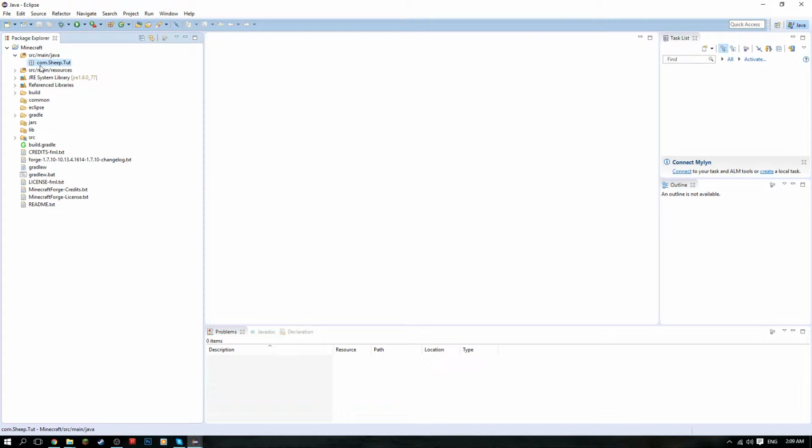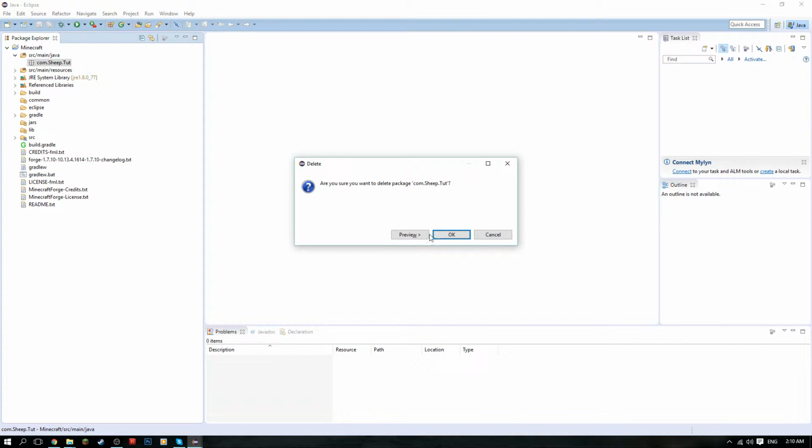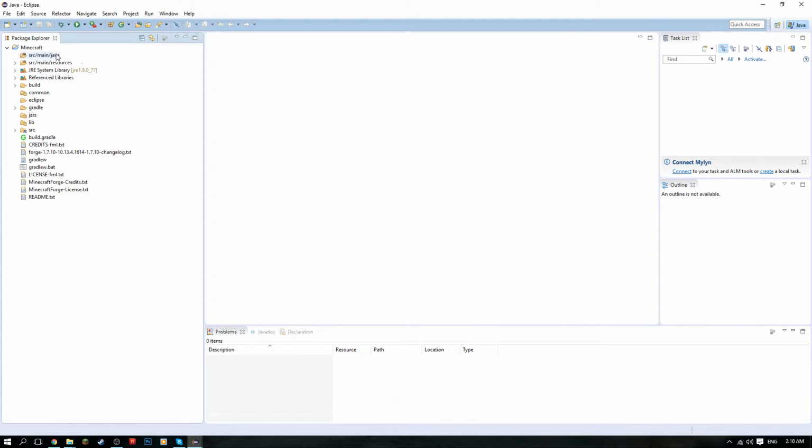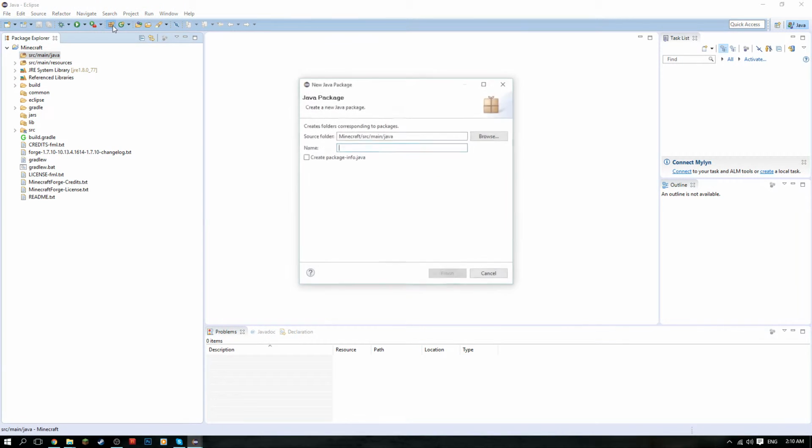But if you did make the same mistake, all you have to do is click it. You can hit delete on your keyboard, or you can right click and delete. If you got it right, congratulations to you. But yeah, I have to do it again. So com.sheeptutorial, that in itself would be a website, so it would be sheeptutorial.com. And now, if that is your website, then you have to add the mod name.